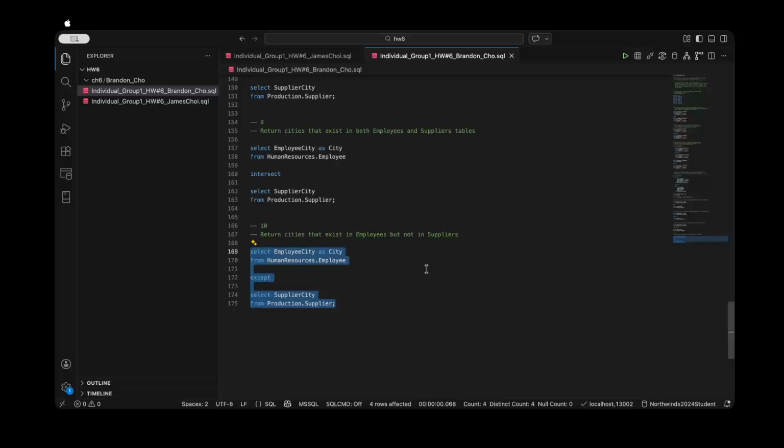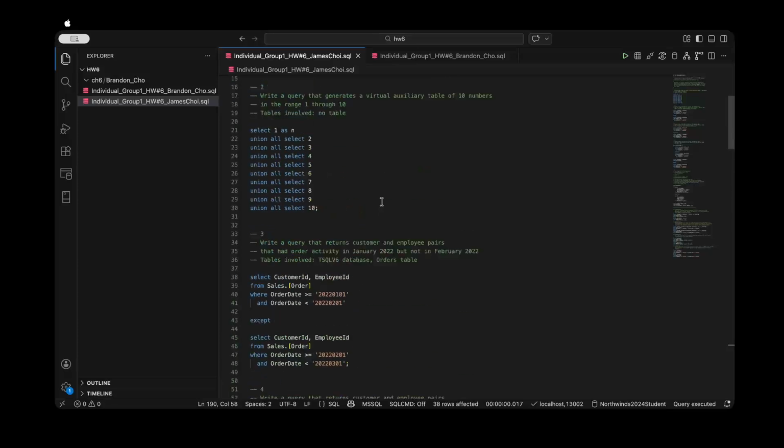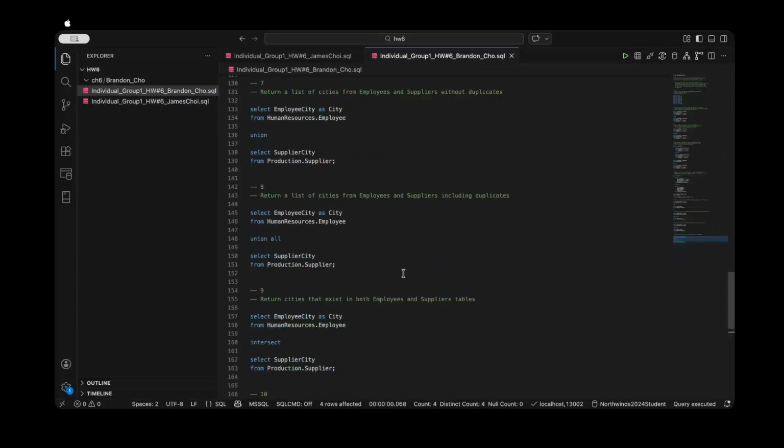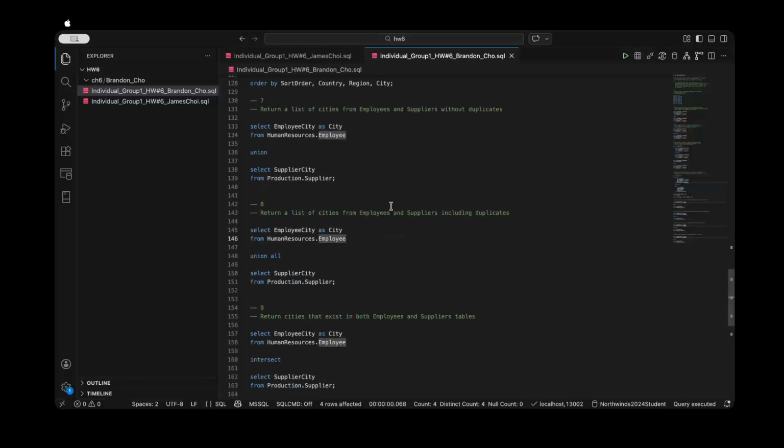That concludes the demonstration of the purpose for the 6 exercises given as the homework assignment and the 4 custom propositions that Brandon Cho came up with.